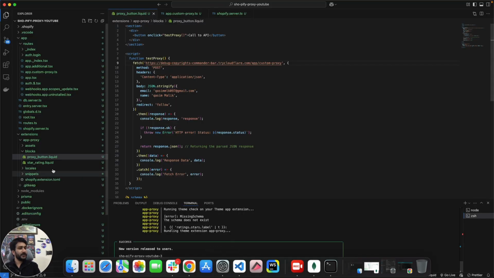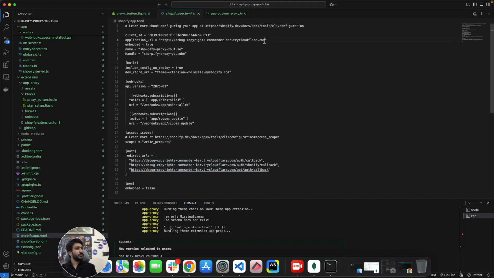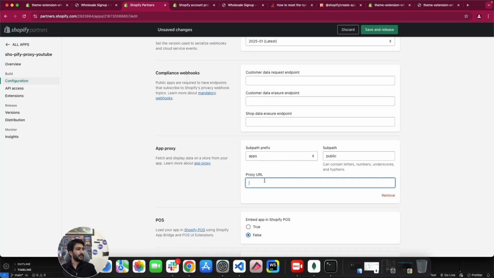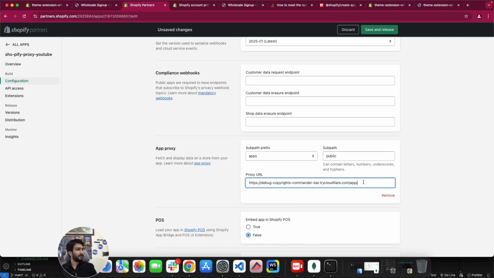Now what you can do is, you have to go to your Shopify app toml file. You need to copy this link which you have, and you have to go to your store and paste it there, and then slash app slash, what was the name of the file? It was app slash custom proxy. Okay, so we need to go here and type app slash custom proxy. Now we need to save and release this one.